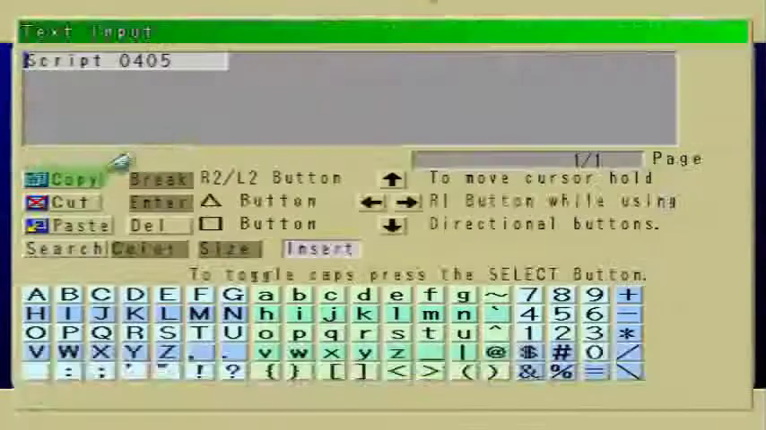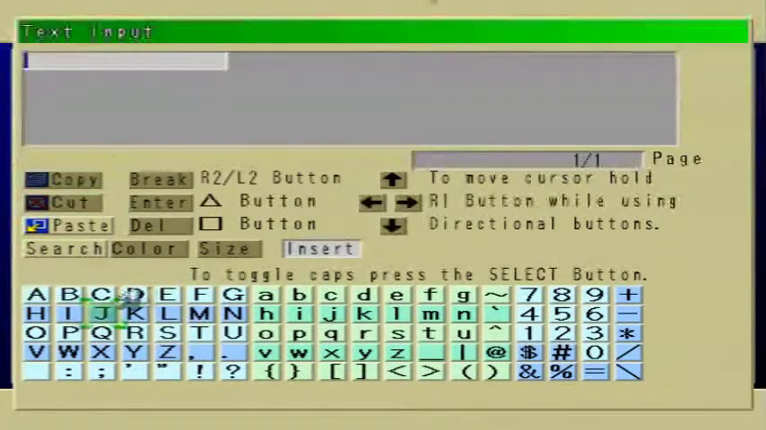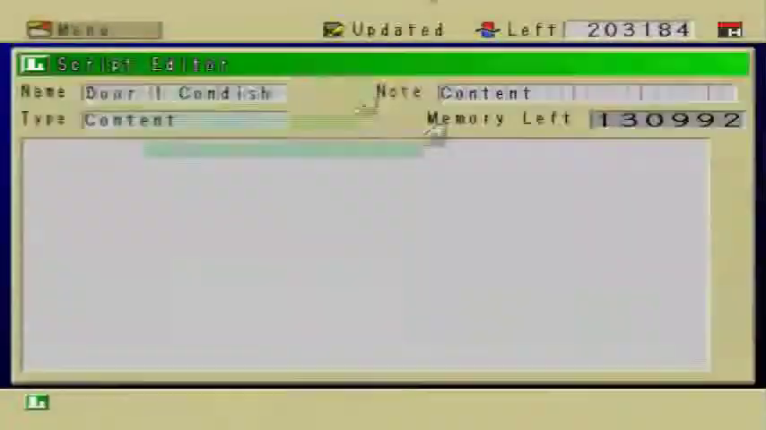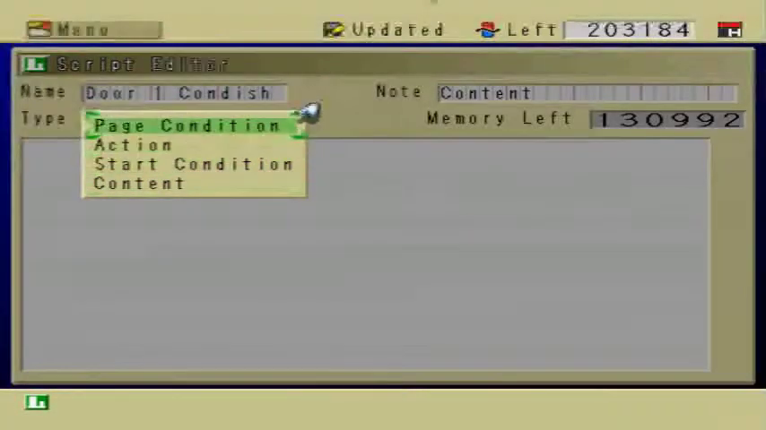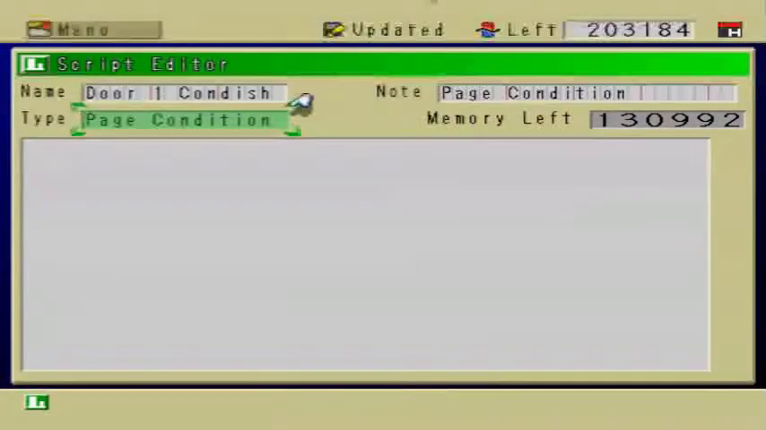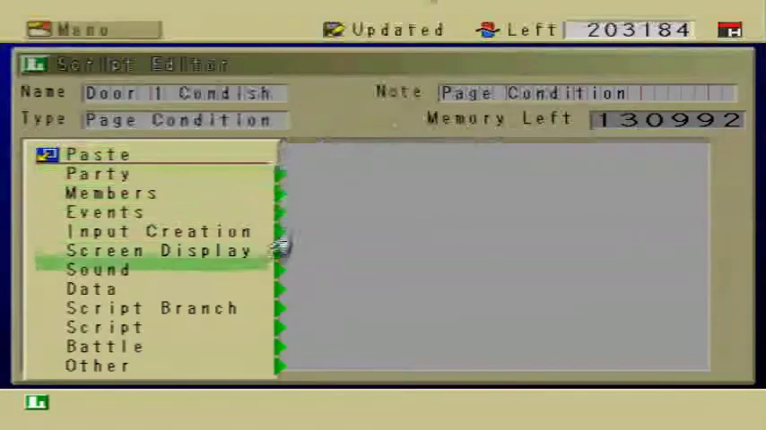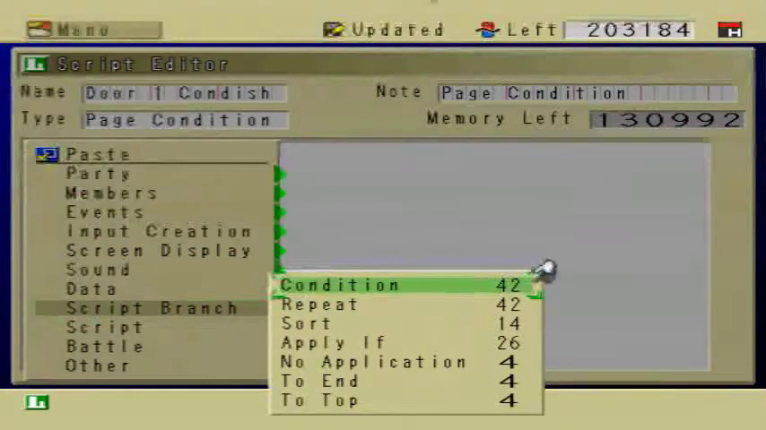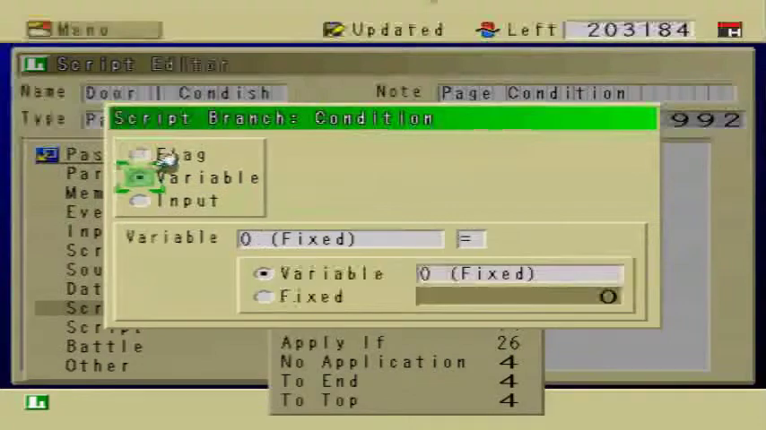Now we have to create door conditions. Door 1. We only need to make 3, so don't worry. Door condition 1. It's gonna be a page condition. And script branch, condition, variable.